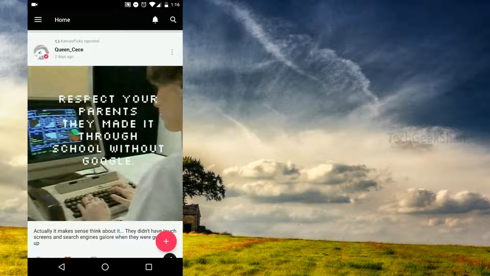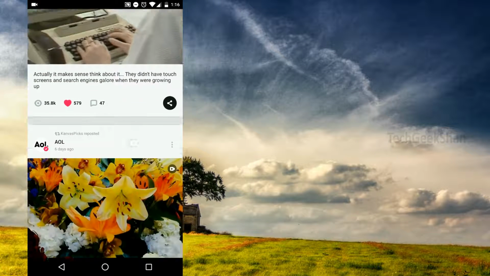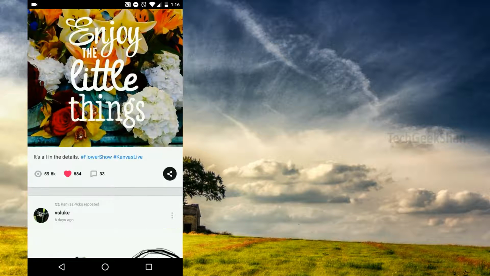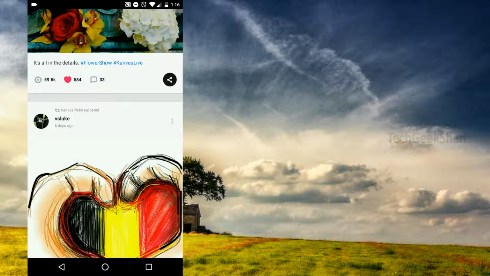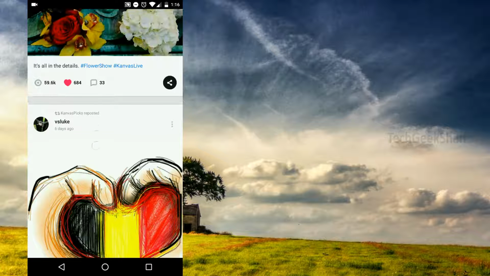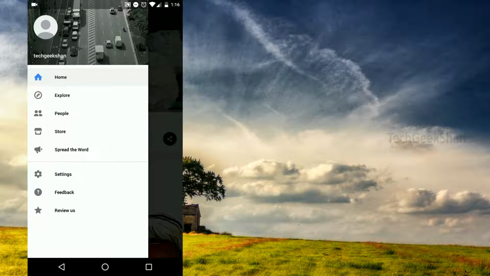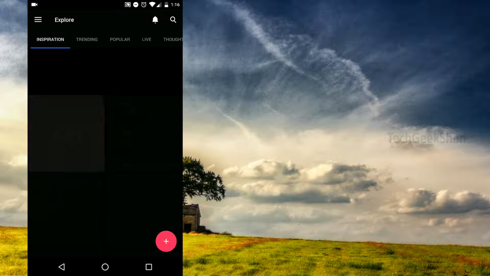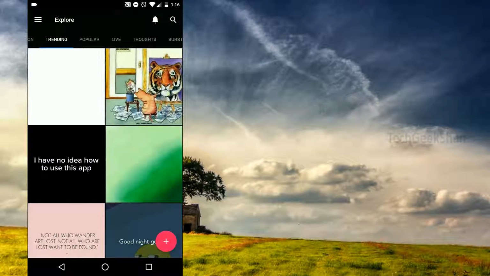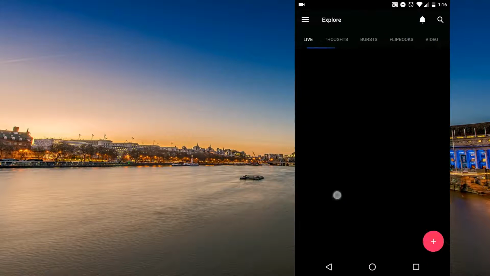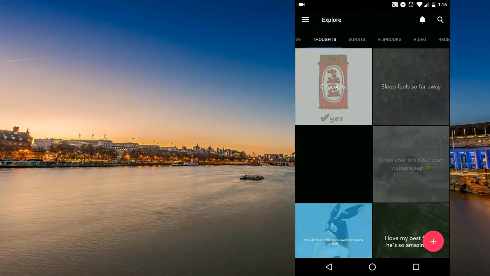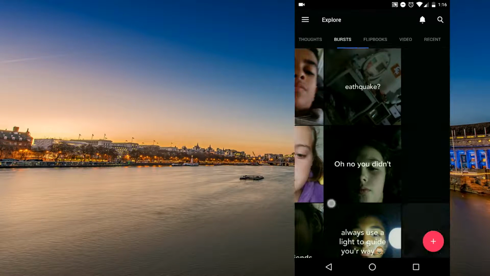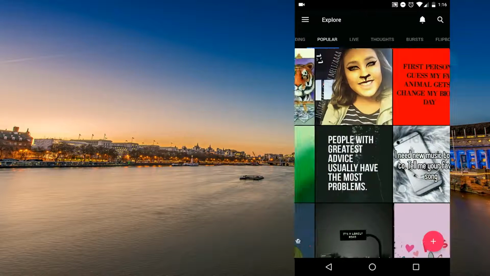So here is your Kanvas homepage. You can find a lot of posts made by the people here. Like Facebook, you can comment, like and share the posts made by the people. Now sliding to the left, you can see a lot of menus here. If you go to the explore menu, you can find a lot of trending posts made by the popular people in Kanvas. It is categorized into a lot of tabs like flipbooks, video and recent things here.